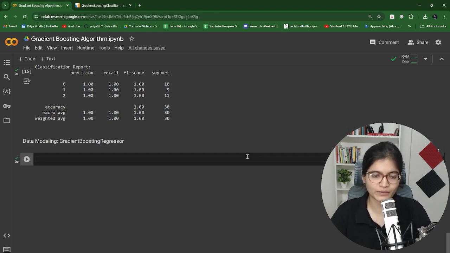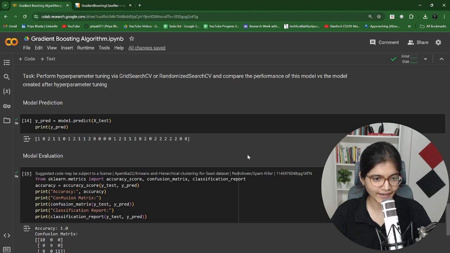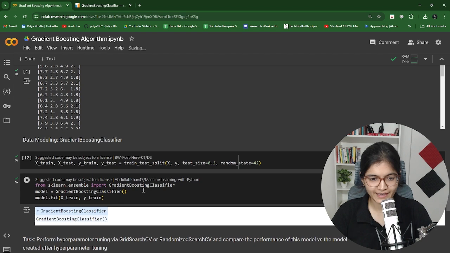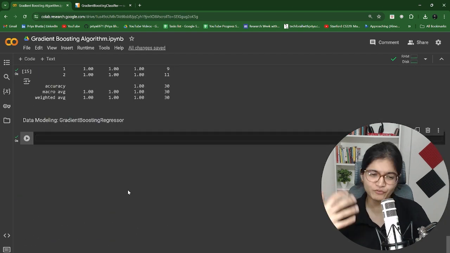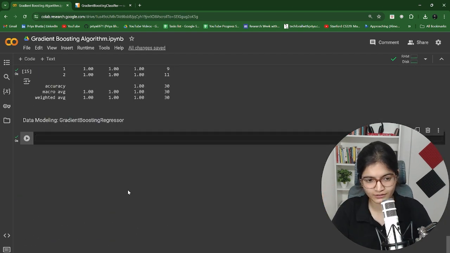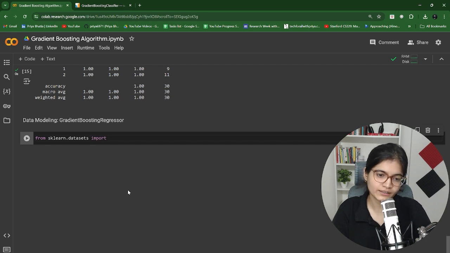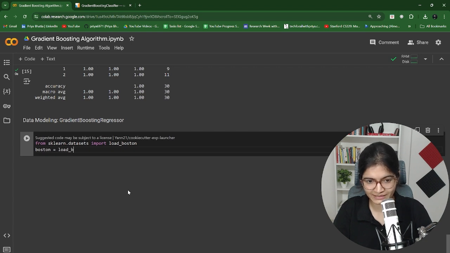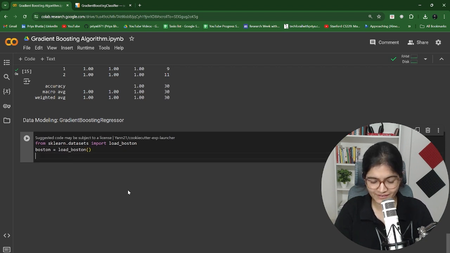In this case, we will again import the model, which is from sklearn.ensemble. But before that, let's first import the dataset. So from sklearn.datasets, we can simply import load_boston. And once it is done, we can load the Boston data, and let's see how this data looks.